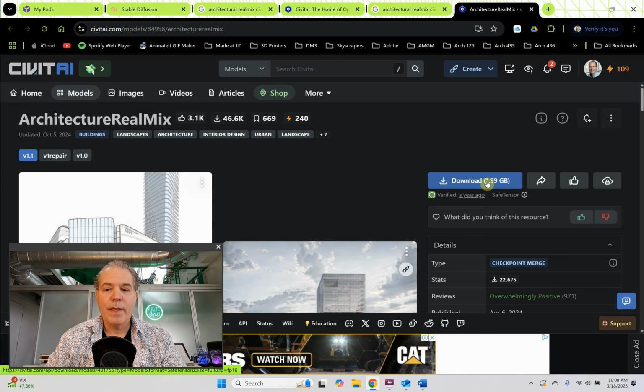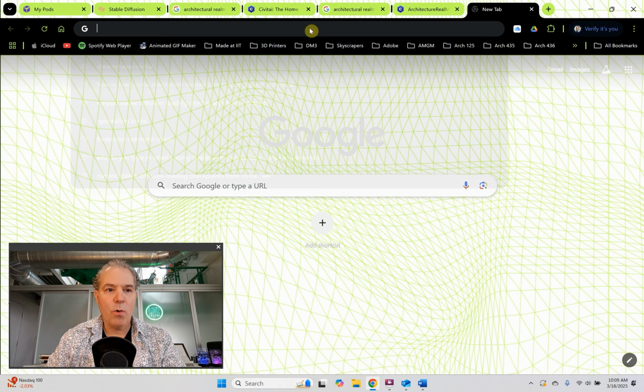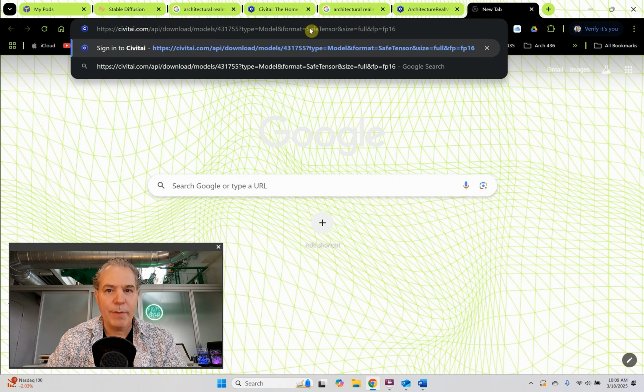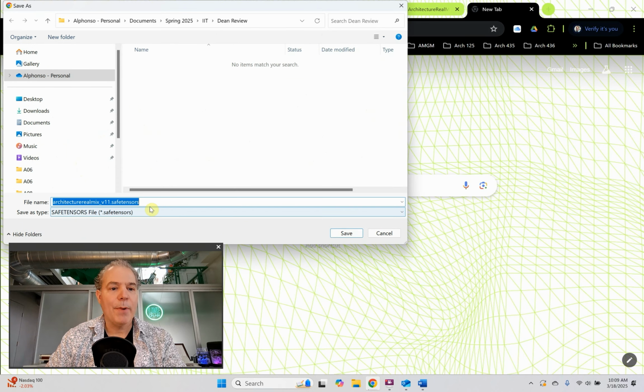Okay, so if I right click on this and I choose copy link address, and then I go over to the web browser and I Control V to paste it, the way that I know this is gonna work over in RunPod is if I press enter, I'm gonna get a pop-up telling me to save the file. So I know that link is good. And if you get an error, chances are you're not logged in to CivitAI. So just log into CivitAI when you're doing this just to avoid any errors.